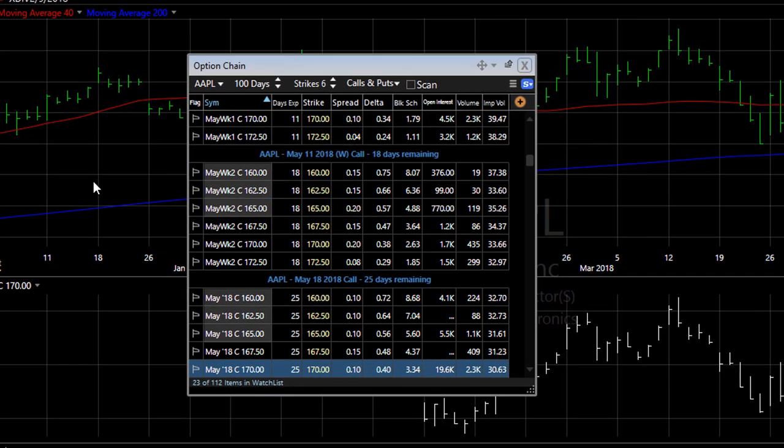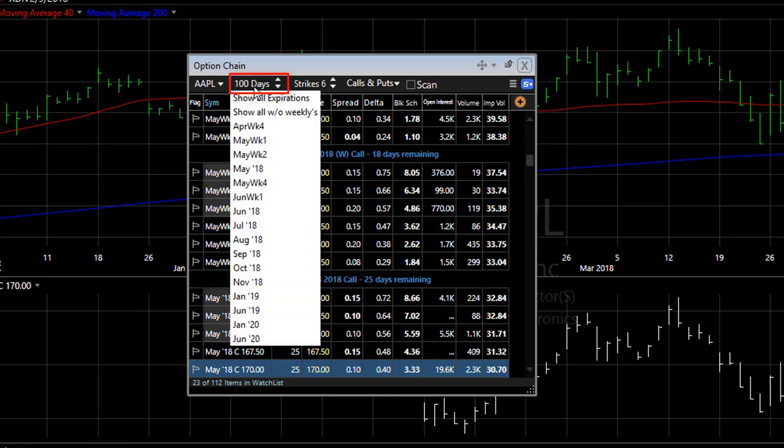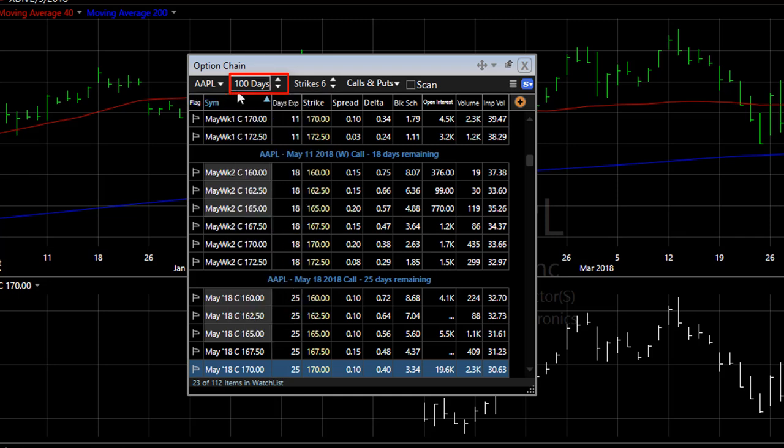Now in the option chain itself, you have a number of choices you can make. Click on the drop down and you can choose to show all expirations, all the expirations without weeklies, or any specific expiration date that you're looking for in the list. Right now we have it set to show all expirations for the next 100 days. With the spinner, I could decrease or increase the number of days till expiration.